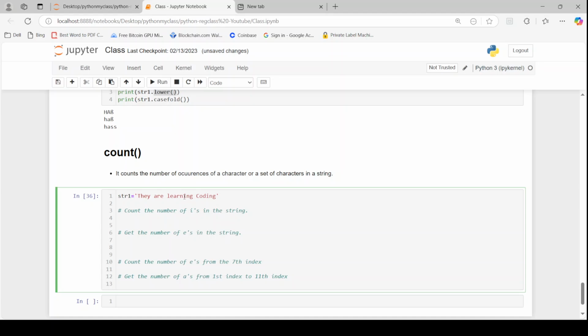You see here, inside learning you have the i character. Then inside coding also you have this i character. So total how many occurrences of i are there inside the string? Total 2 times. So how can you get this number? By applying the count method.